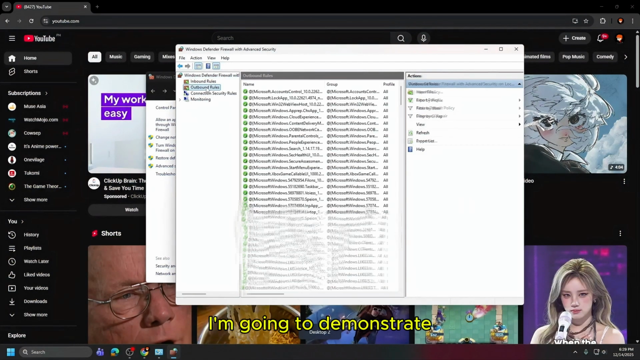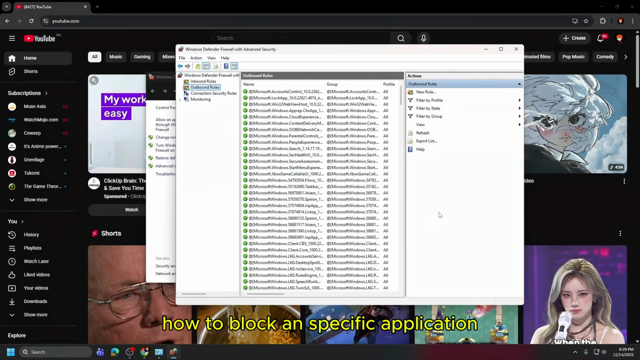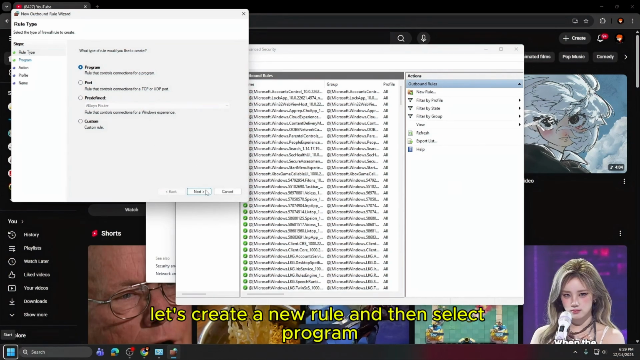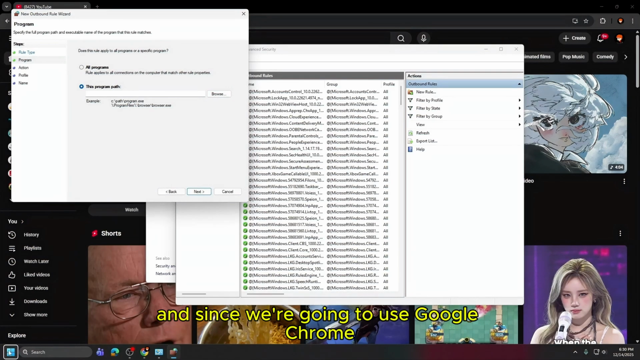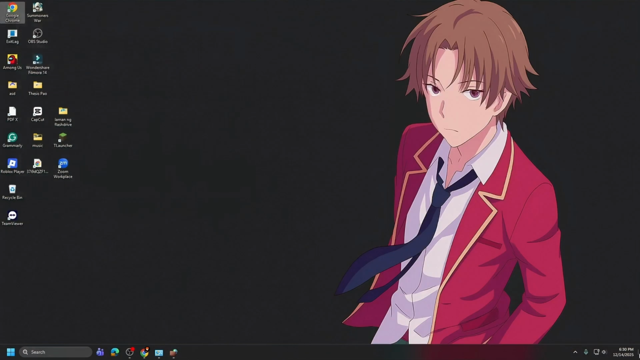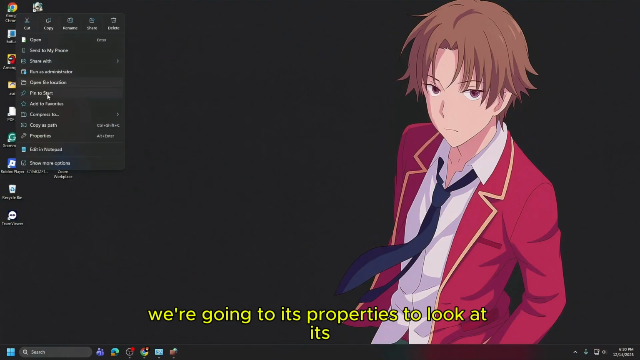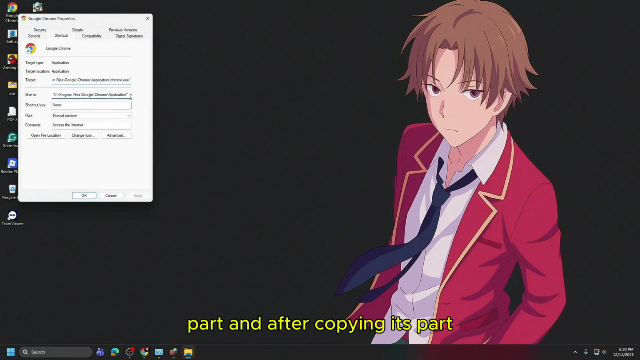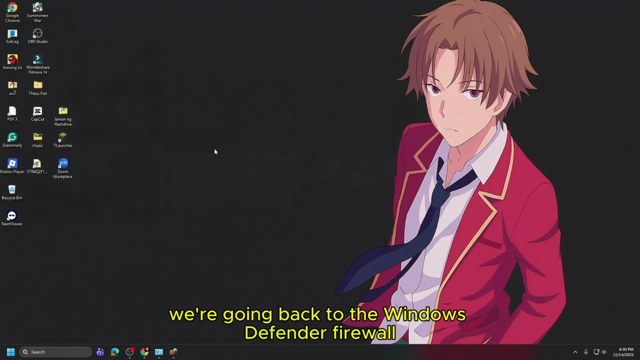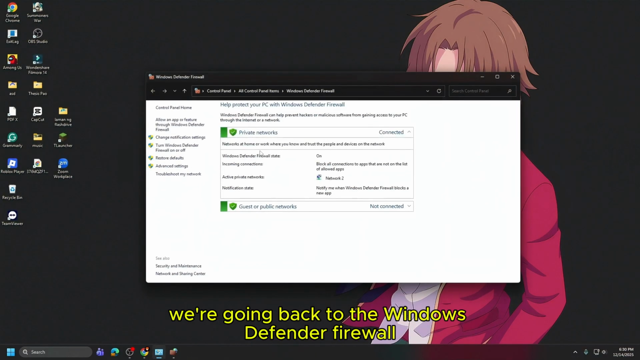So now I'm going to demonstrate how to block a specific application from accessing the internet. First, let's create a new rule and then select program. And then we're going to find the path of the specific program. Since we're going to use Google Chrome, we're going to its properties to look at its path. And after copying its path, we're going back to the Windows Defender firewall.